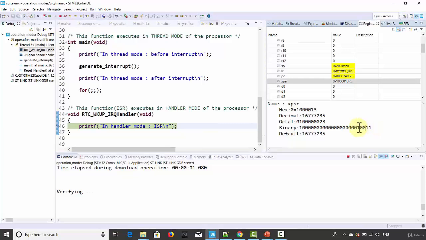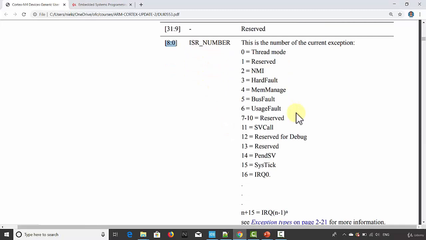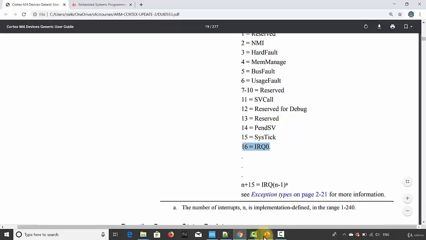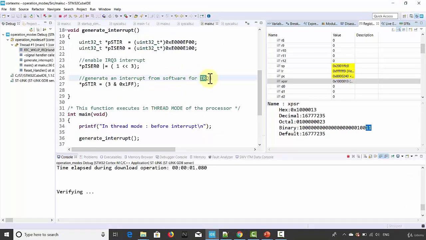And so what is this number? This number is 19. 16 plus 3, 19. You can compare that value with this field and you can understand which system exception or which interrupt triggered the handler mode execution. 16 means IRQ0, 17 means IRQ1, 19 means IRQ3. IRQ3 triggered the interrupt and that's the reason why the processor moved to the handler mode. In the code, that is true. We are triggering the software interrupt for the IRQ3.